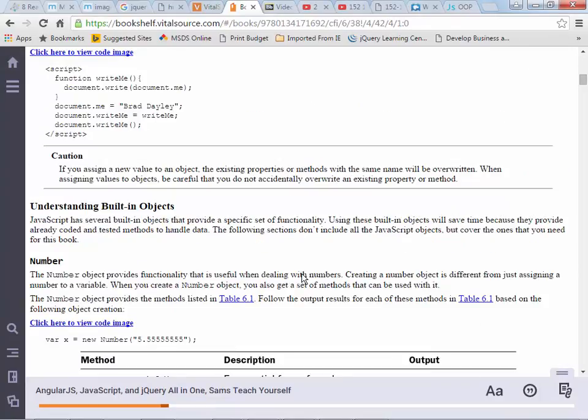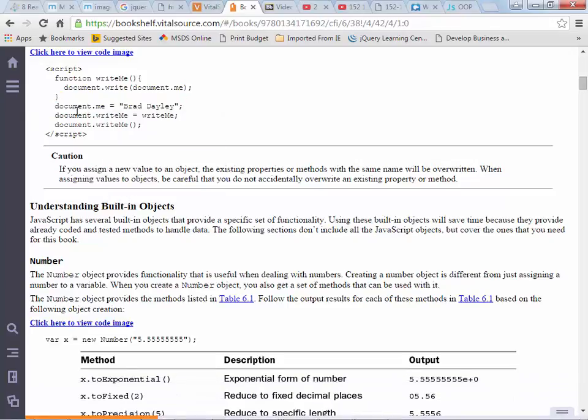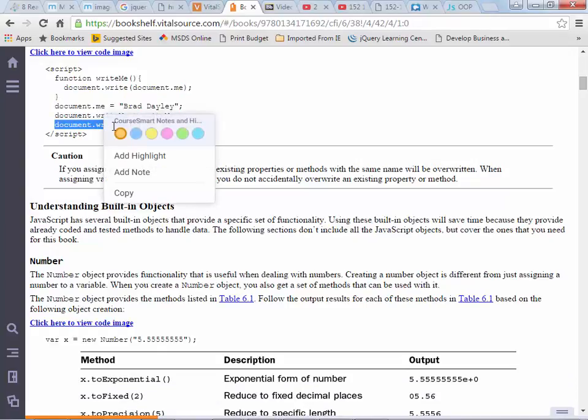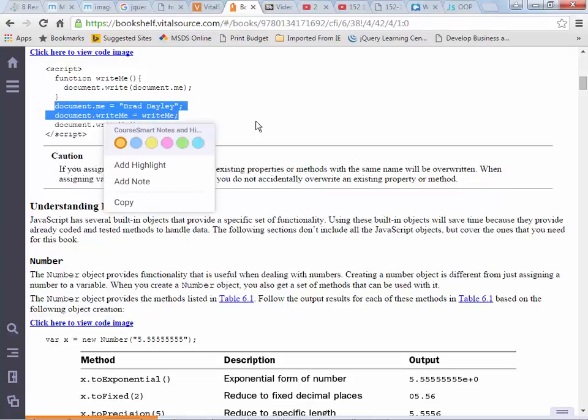Why does it not matter where you put the document.me? Is after the function? Here? Yeah. I think you could transpose these two lines. I don't think that would matter. But you've got to give the .me a value before you call the function that's going to use the value. Does that make sense? But I don't know any reason why you couldn't flip these two lines. These two right here. That shouldn't matter.